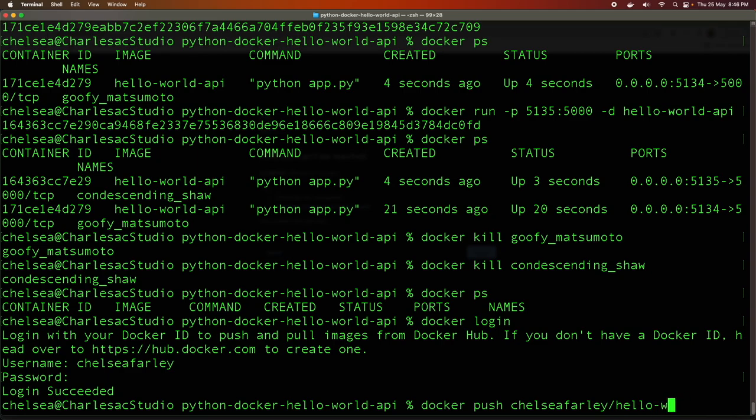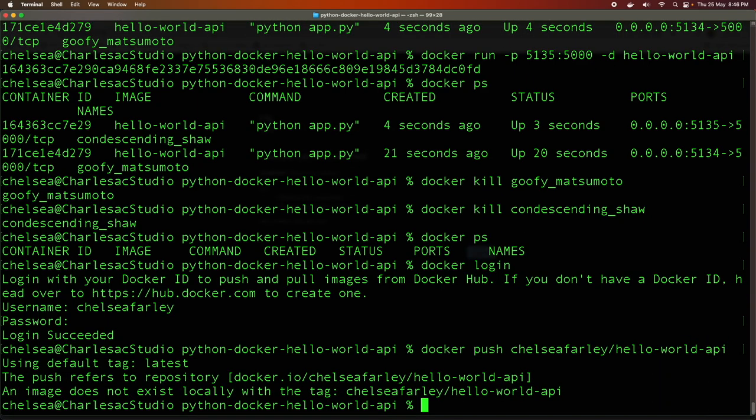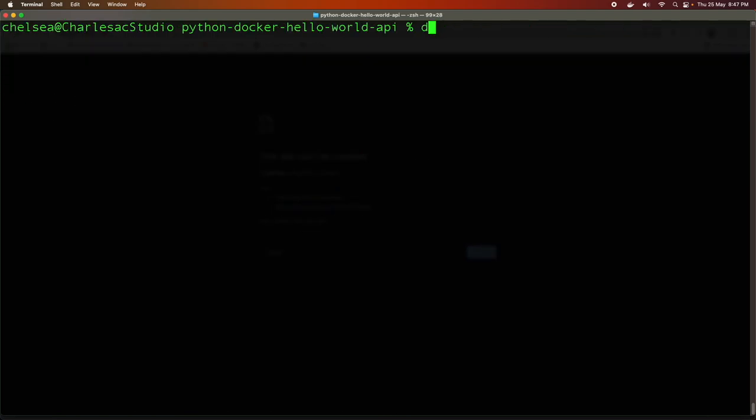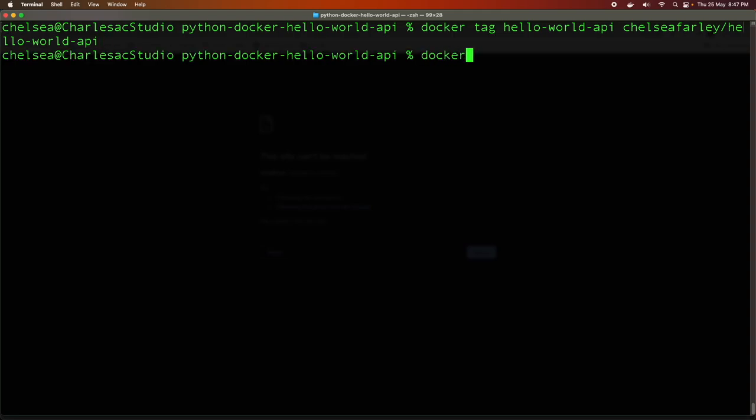So to publish an image, you're going to do a docker push. And you're going to need to also specify the tag for the image that you're wanting to push. So I'm going to go ahead and tag that one. Now, there are probably more efficient ways you can do this. I'm a beginner, so yeah.